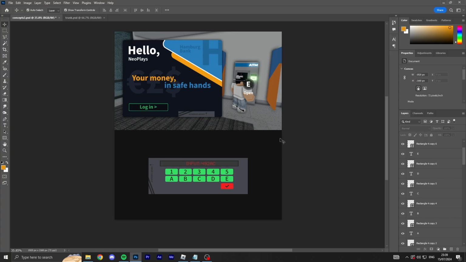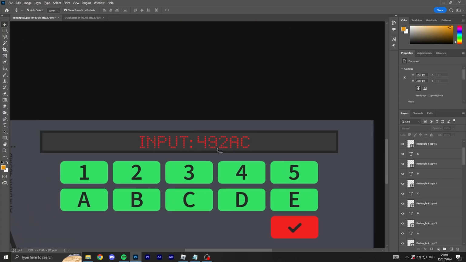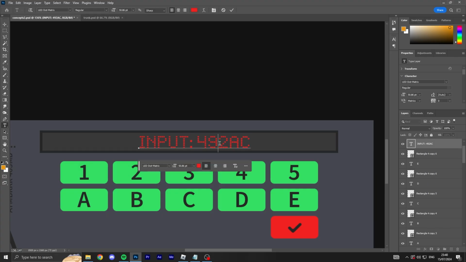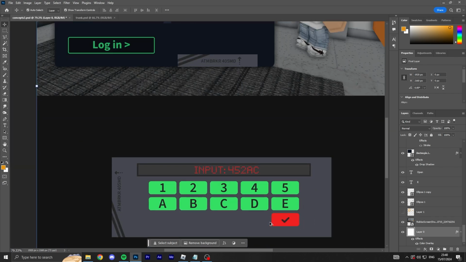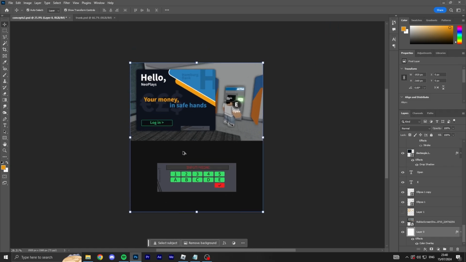All right, there we go, guys. I just did the entire keypad and a little screen where it says input 492AC. So you press 4. Okay, I'll admit that is a mistake on my part. Let's just swap that with a 5. Alright, so input 452AC, so you press 452AC, and then press tick, and then it shall proceed with the hack. So I think this is pretty cool.